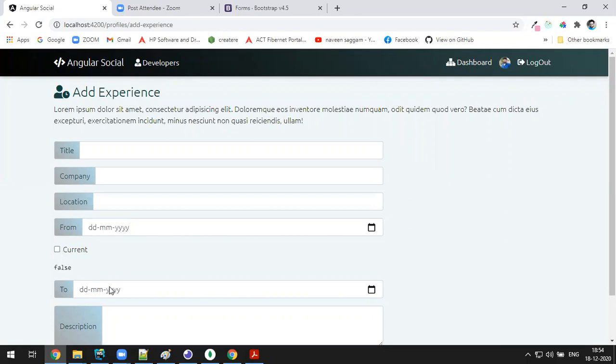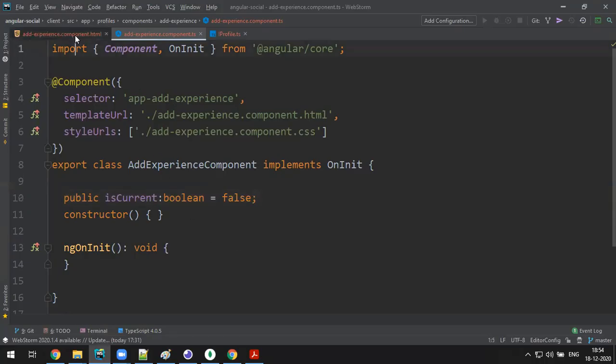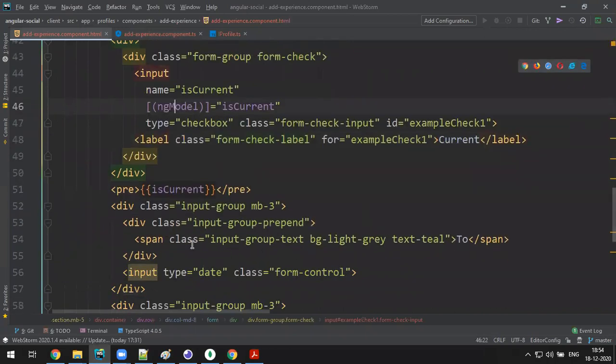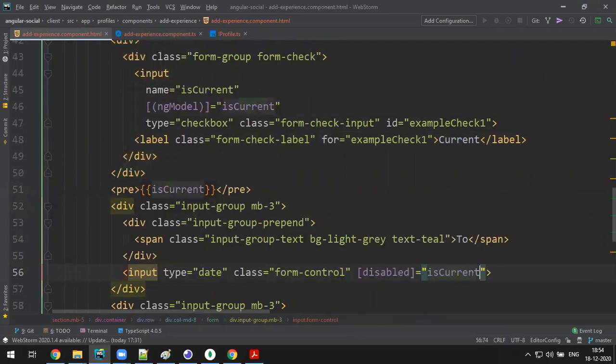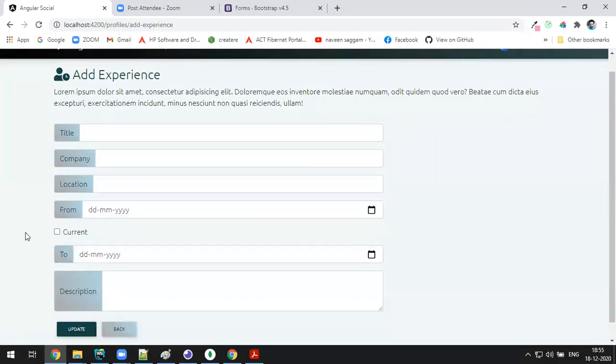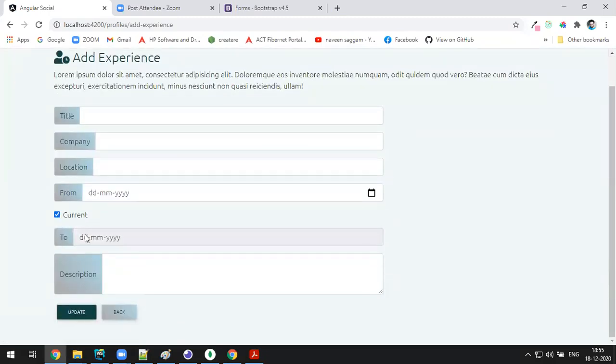Depending on this, I want to make it simple for my to field. This is the to field, na? The input date, disabled is current. Okay, if I select current, then it will be disabled. To will be disabled. So based on this value, let me delete this. Not required. It's updating. So by default it is enabled. The moment you select current, this will be disabled. You can't enter anything. Enable, disable like this. Okay, that's fine.